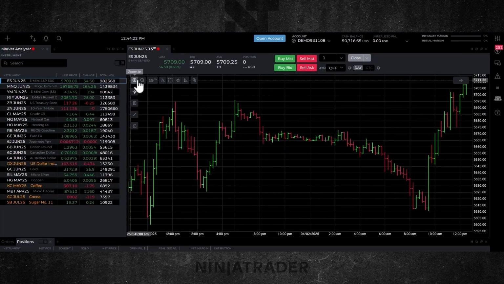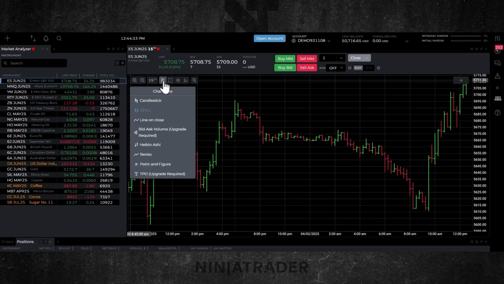The next thing is the type of chart. I'm going to go ahead and hover my mouse over this icon here that says open, high, low, close, and I'm going to click on it. It'll show me all the different chart types that I could add. We'll go ahead and change it to a candle.